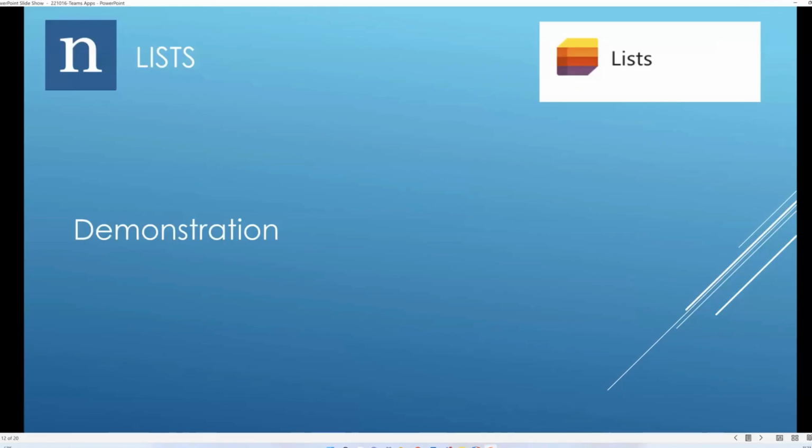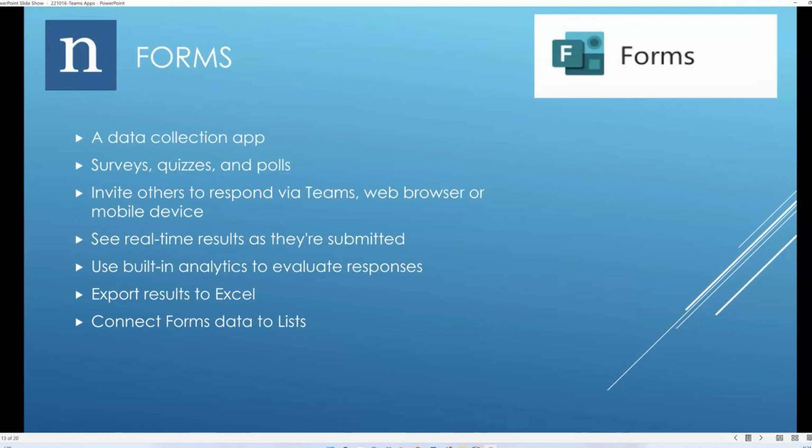All right. So forms. Forms is a data collection app. You could use it for surveys, quizzes, polls. People can respond and fill out forms inside of Teams via a web browser or mobile device. They can be private, internal to your company, or you can make them public to the world if you want to. You can embed them in your website if you want to, and the data will then flow into Teams. You get real-time results if they're submitted.